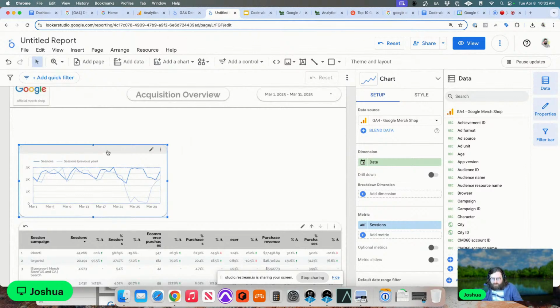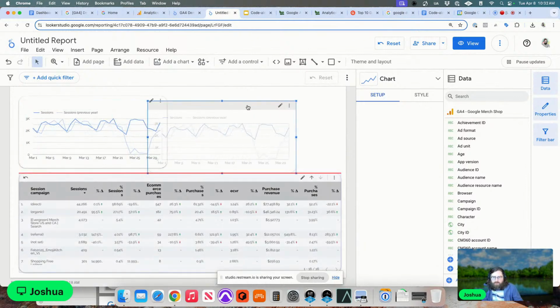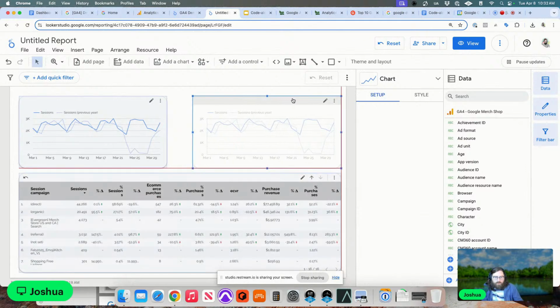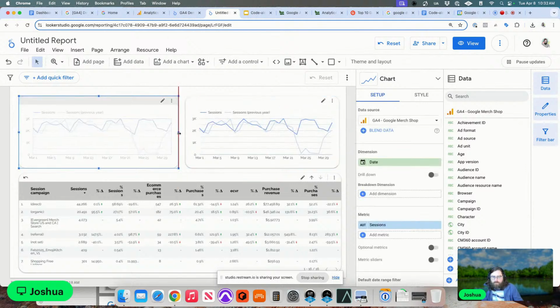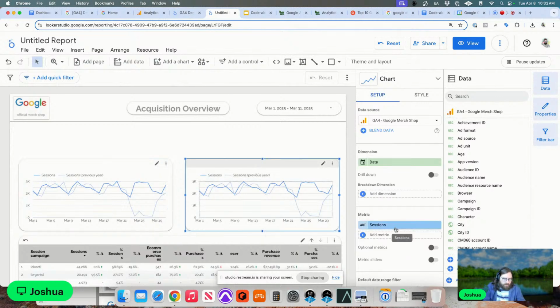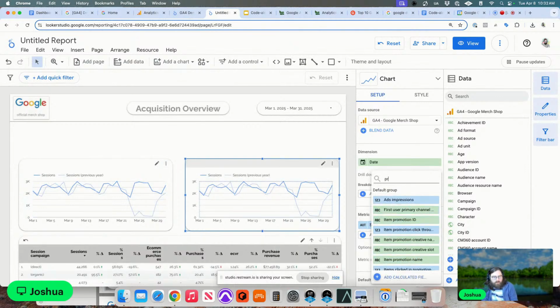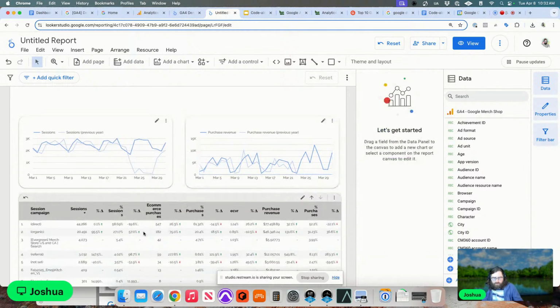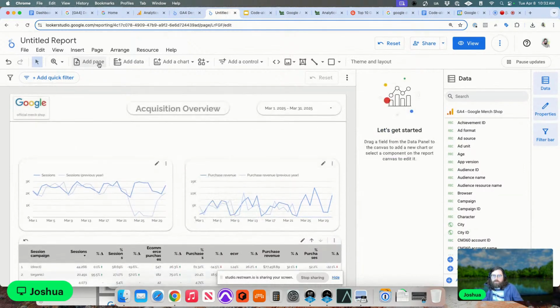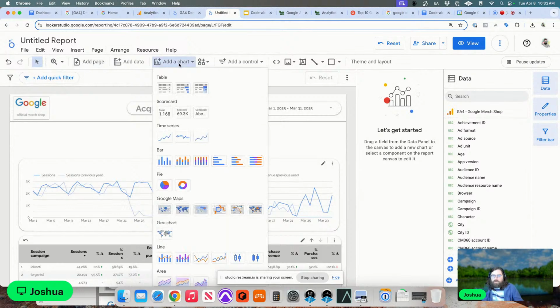And then at this point, we can just copy this and paste it again, drag that one over here, and size these similarly. And then we'll just grab the purchase revenue. All right, so now we've got the table, the two charts, and we're going to add some scorecards.